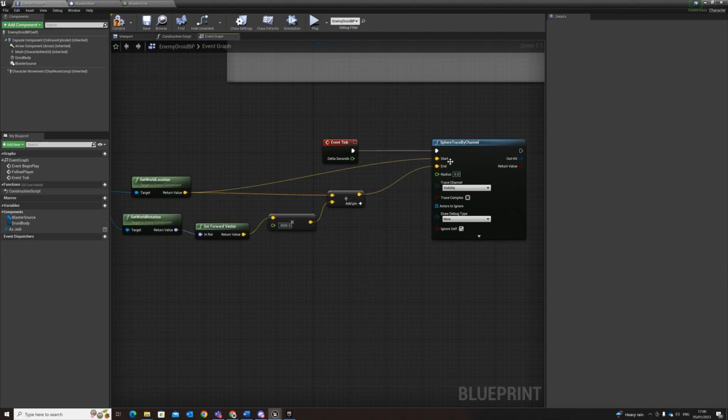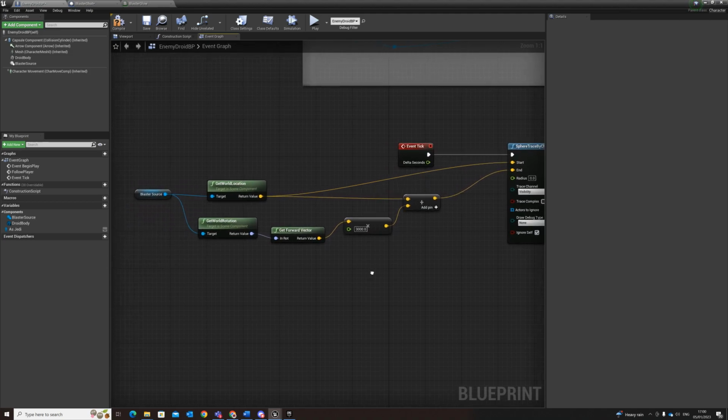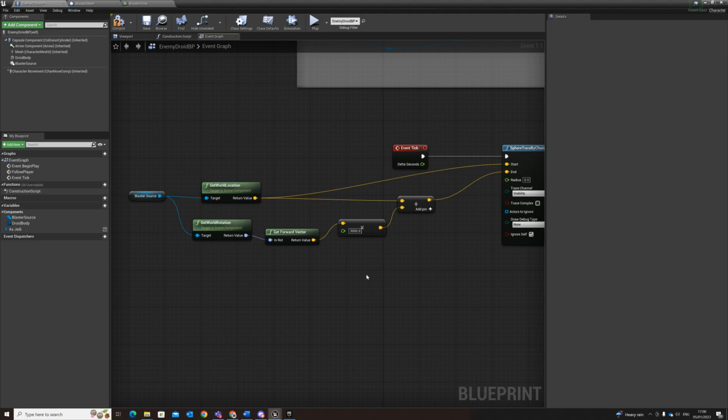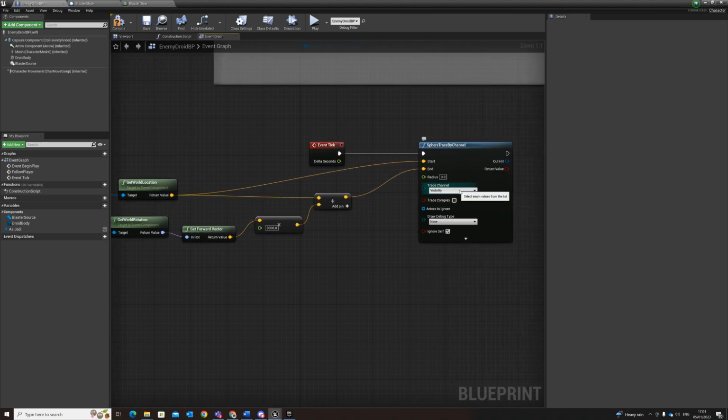So we've now got a starting point and an ending point for where this droid is looking to see where our character is. So just take a second, make sure your code is exactly like mine is there, because there's a couple of different things. Make sure that you've got a multiplication node here, and a plus or addition node there. Now we're going to change the trace channel from visibility to camera, because that's what our character currently is, just a camera. So we're going to change that. And that should be it.